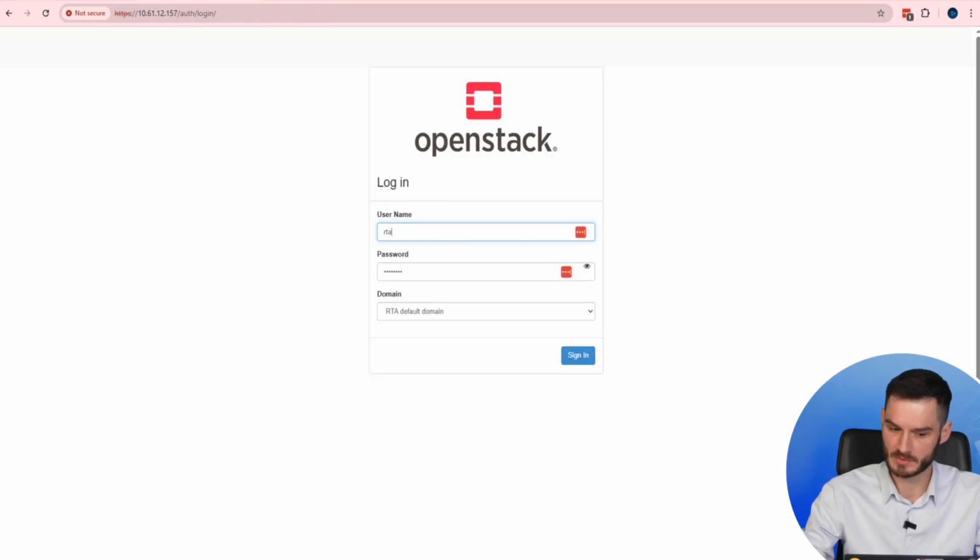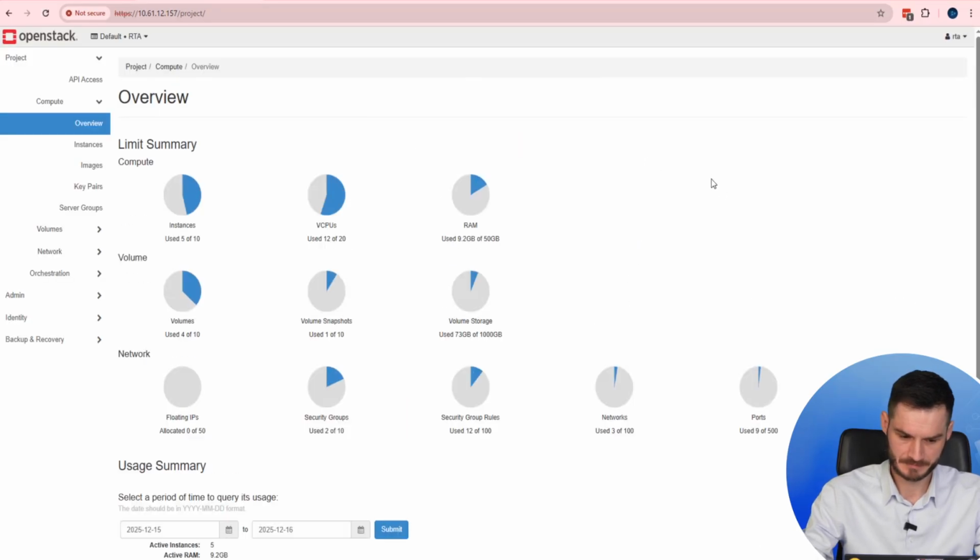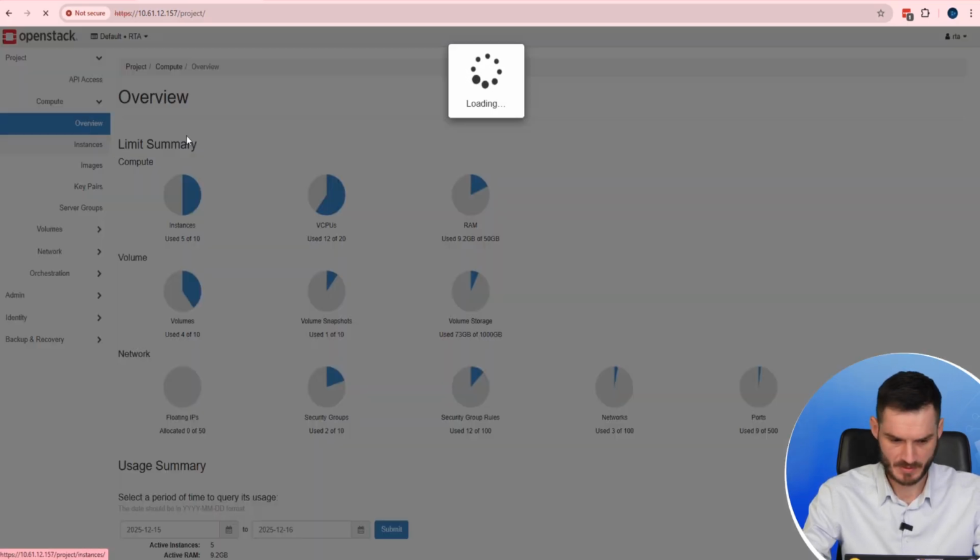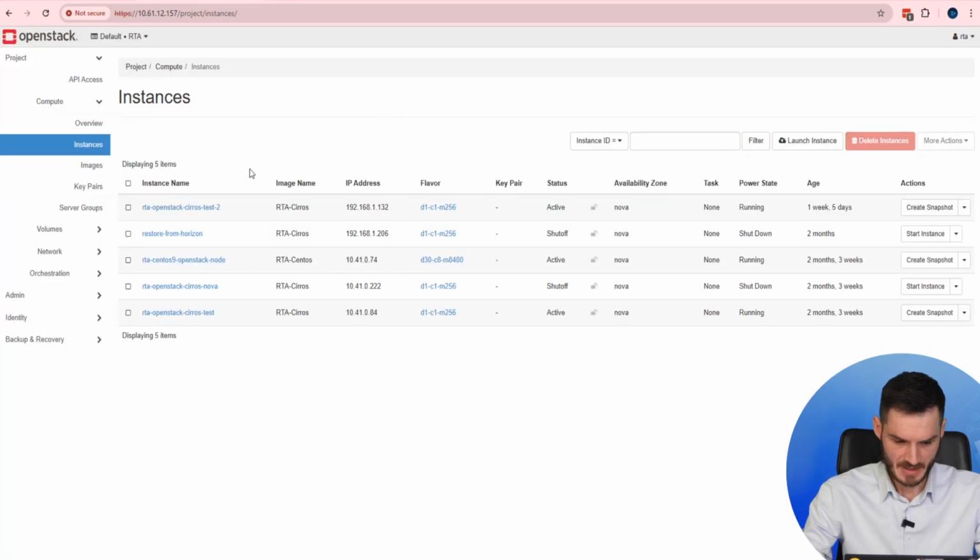Let me jump into OpenStack. As you can see, I already have access over there, so let me log in. And let me check in that RTA project, as user RTA, what kind of instances or OpenStack VMs I have over there. So there's a bunch of VMs. The basic idea of the plugin is to simplify backup and simplify the restore process for the end user, for example an OpenStack customer, or even for an OpenStack administrator.